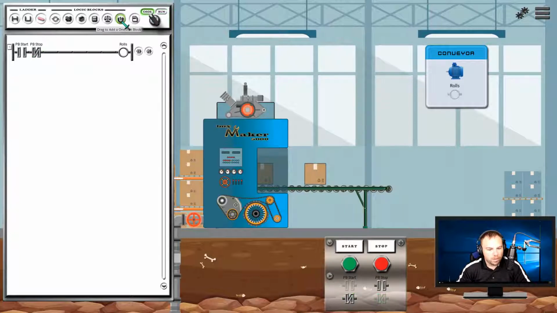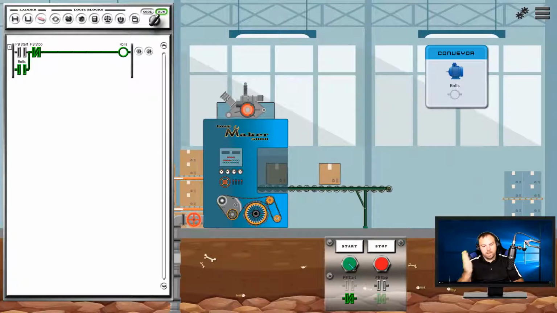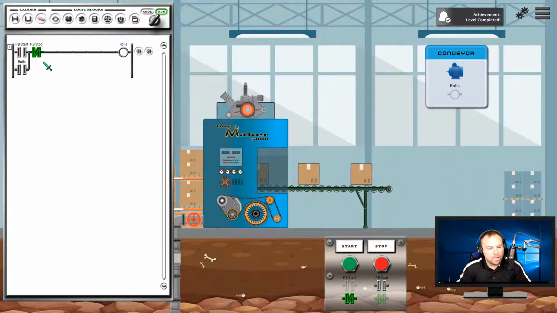So that's where we're going to go back to code here. I'm going to add this in here. This is going to seal on my circuit. Put that there. Now, if I have it running, while it's rolling, it'll actually keep running. So I'll hit the start button, and it keeps running now. Awesome.